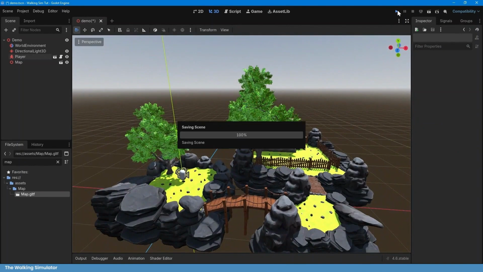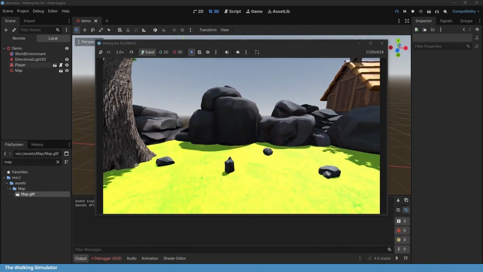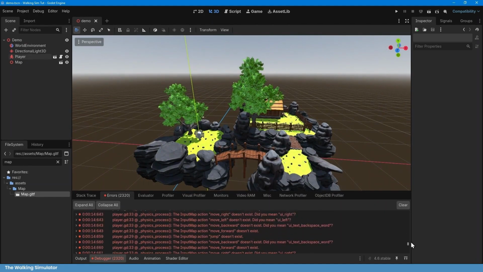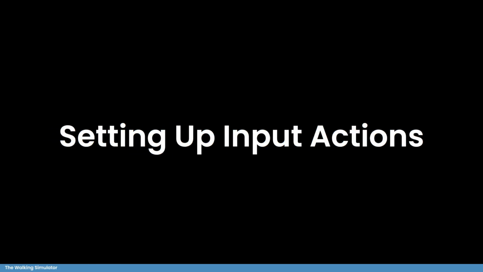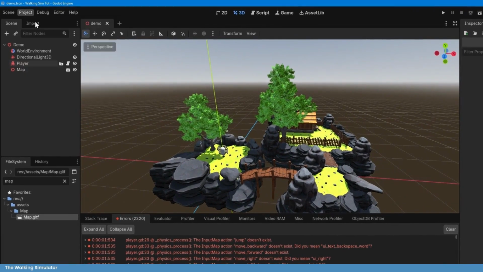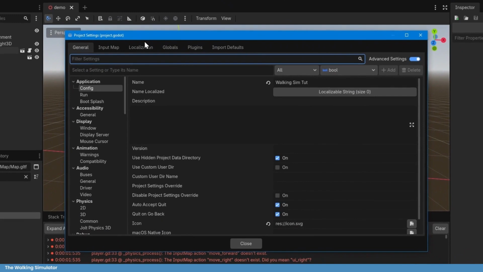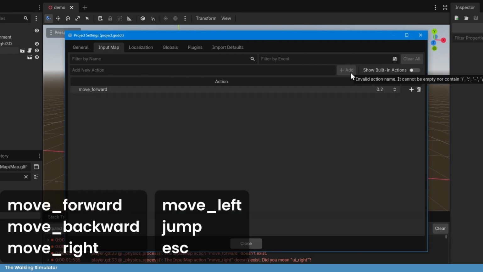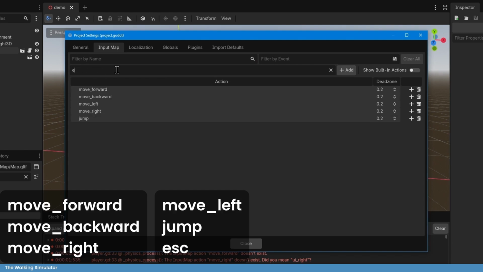If you try running the project now, you will get a bunch of errors like this. This is because we haven't created the input actions yet. Go to project settings. In the project settings window, switch to the input map tab. In the add new action box, type move forward and press add. Repeat this process until you have these actions: move forward, move backward, move right, move left, jump, etc. These names must match exactly because the script uses these actions for the movement.